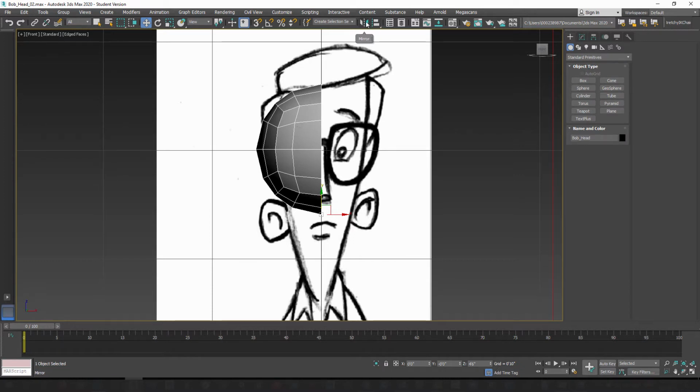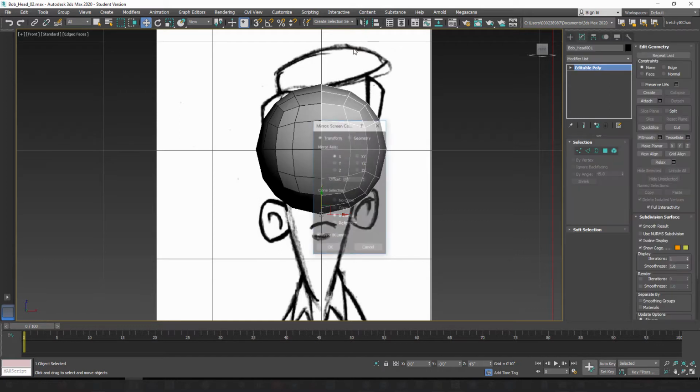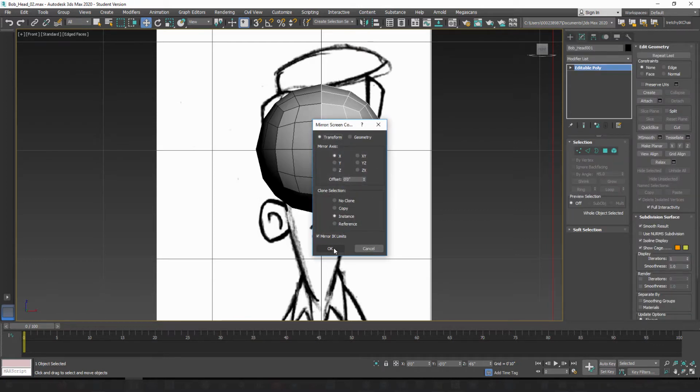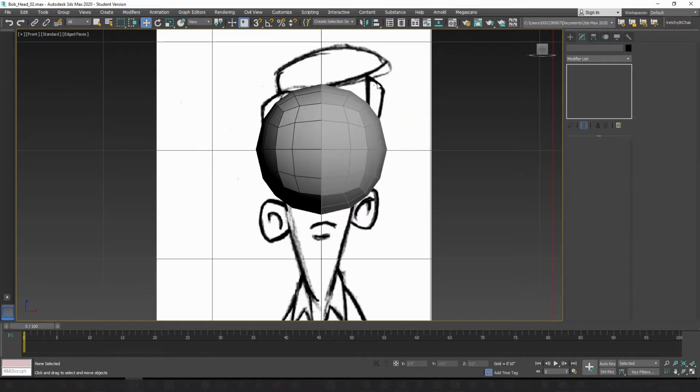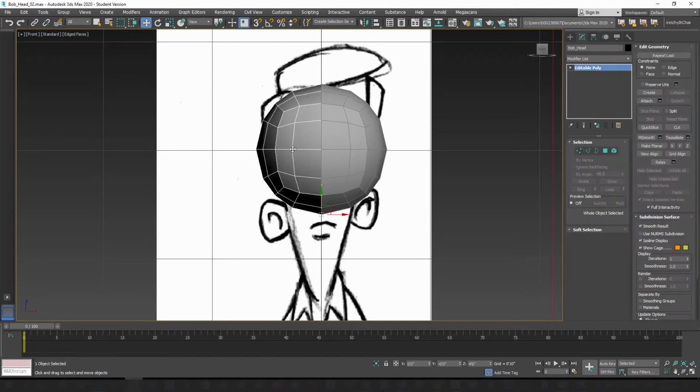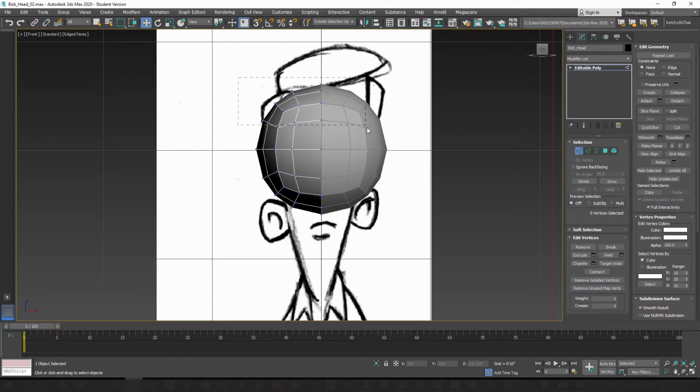We're going to go up to mirror. We're going to mirror an instance. Okay, so I've got instance turned on. Click OK, and then you can take this half, just right click and freeze selection. So now we're only going to model half of the model at a time. And now if I move vertices, both sides will update at the same time.